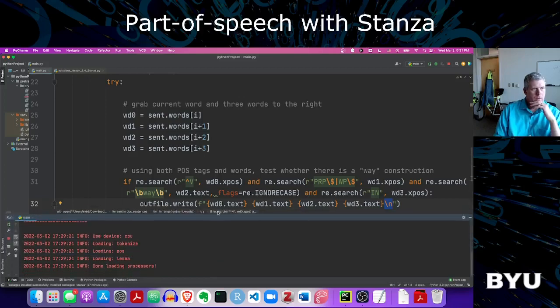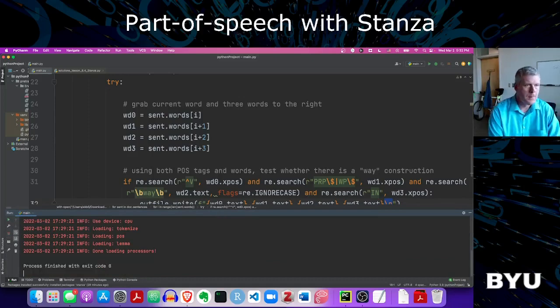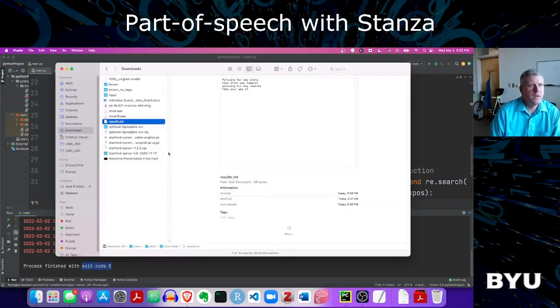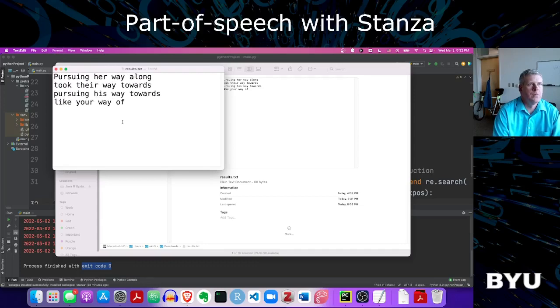And still working down here. I'll go ahead and pause the video for you and turn it back on when it's done. All right, it has finished. And it didn't print anything out here, right, aside from exit code 0, which is good news. But if I go out to my downloads directory and look at results out here, I do see those same 4 constructions out here in this file.